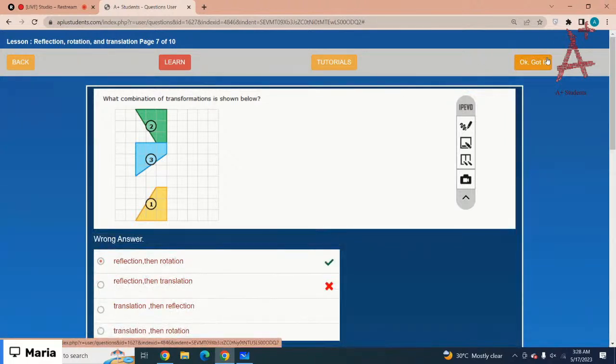Reflection and rotation. It would be reflection and rotation.